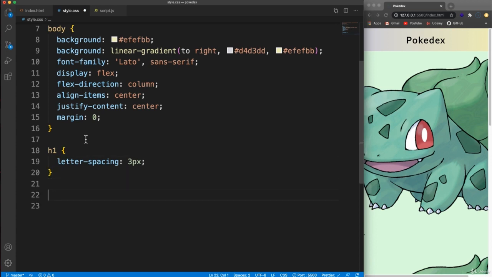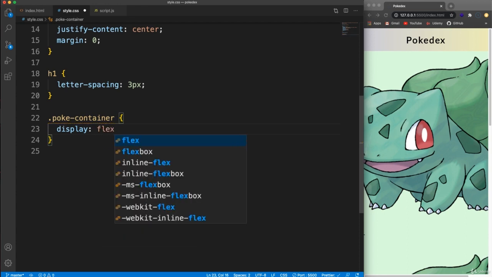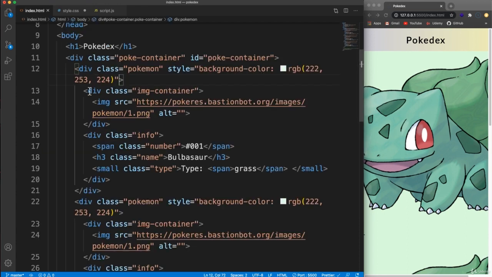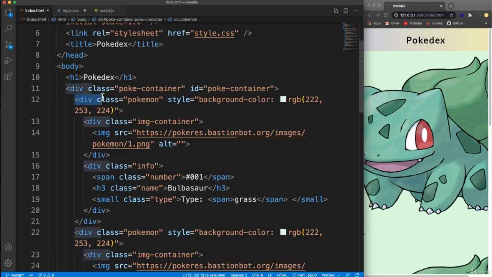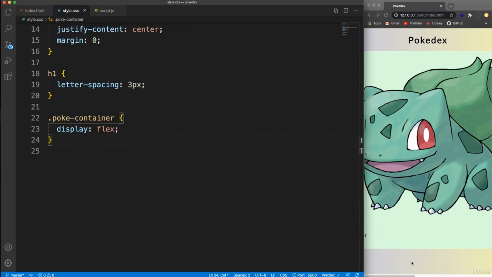And let's do the container. So the Pokédex container, that wraps around everything. I want to display that as flex. So remember, if we look at our HTML, the Poke container wraps all of these Pokemon divs, so basically all the cards. So we want to use flex blocks to turn those into flex items into a row. So display flex, it's going to put them side by side.